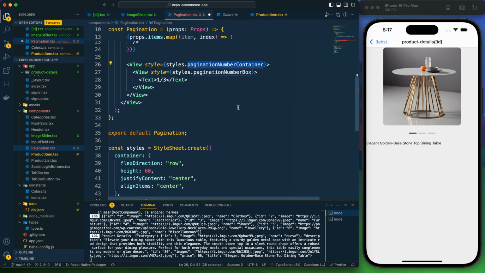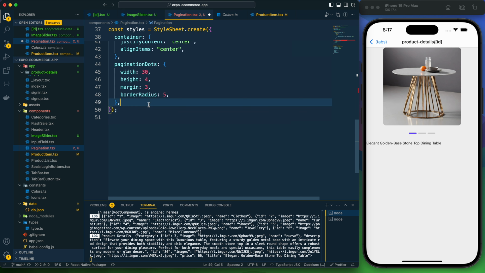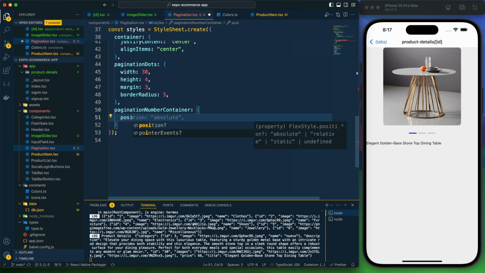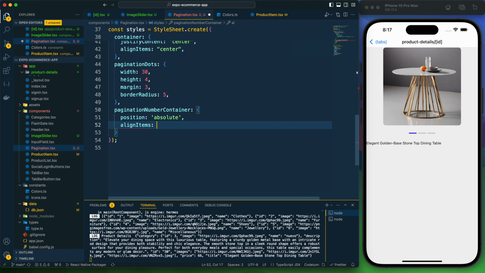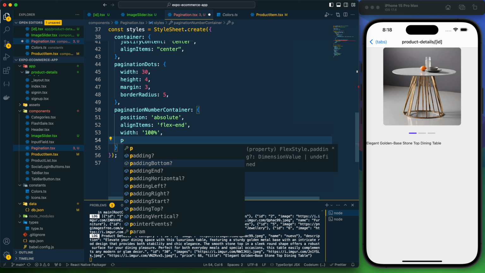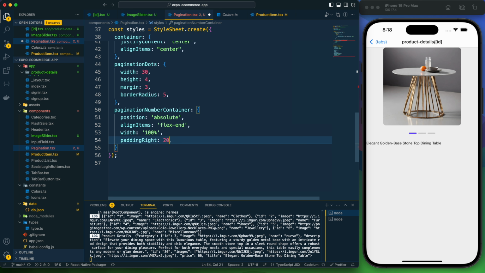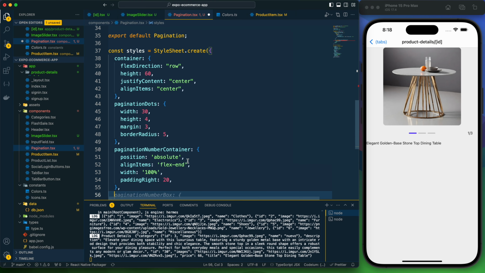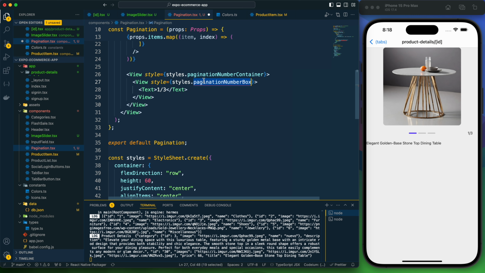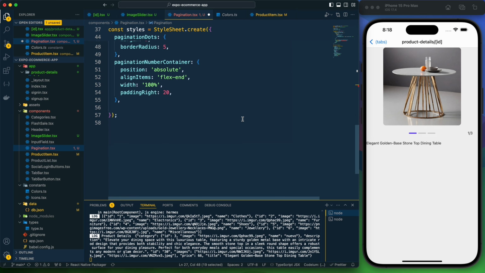So let me create the pagination number container, and for the position of it, it will be absolute. Then for the align items, it will be flex end. For the width of it, I will provide 100%, and then for the padding right, I will provide 20. So that's how it is positioned here. Now after that, we need to design this box. This positioned it. Now we have this box, so now we need to design it.